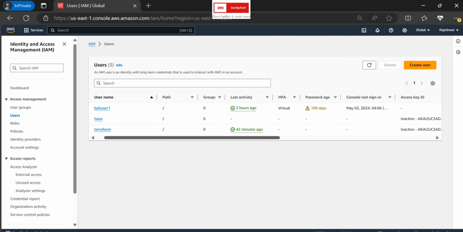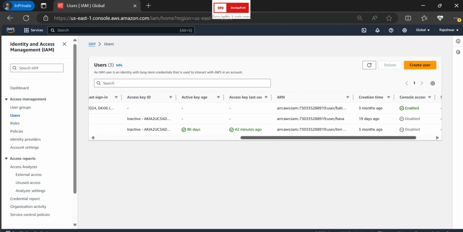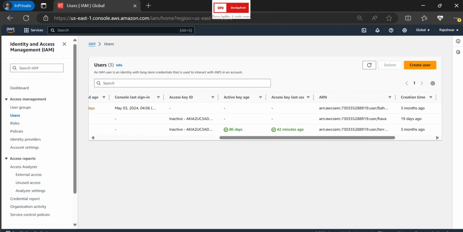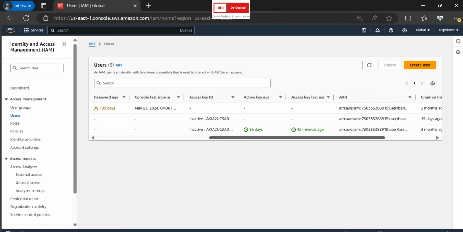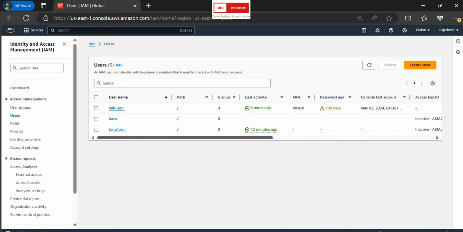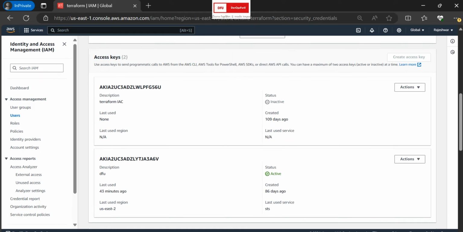If you go here, if you see, I have used the access key 42 minutes before I recorded this Terraform series, and this was created before 86 days. Here I used a key before and I have just deleted that one and regenerated a new key. That's the reason it's saying inactive. That means I have disabled that one, nothing else. For security reasons, if you go right, this will be inactive. So currently I am using this one.